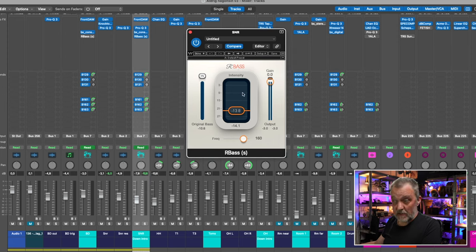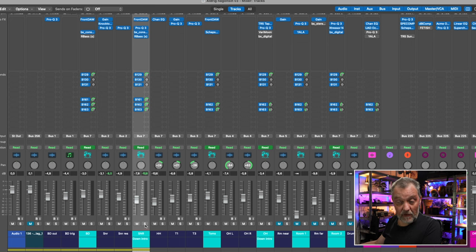When I did the final tweaking of the mix, I thought there wasn't enough bottom end on the snare drum, so I also put this R-Bass on it. 160 Hz, raise the bottom end a little more. The snare drum now sounds like this.